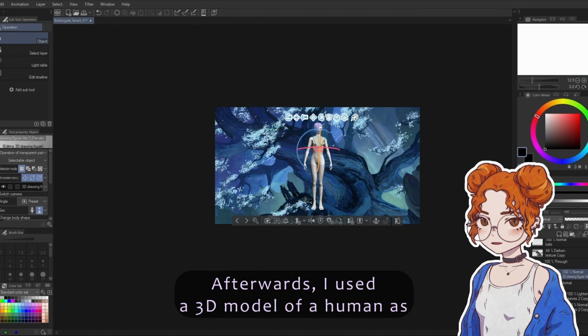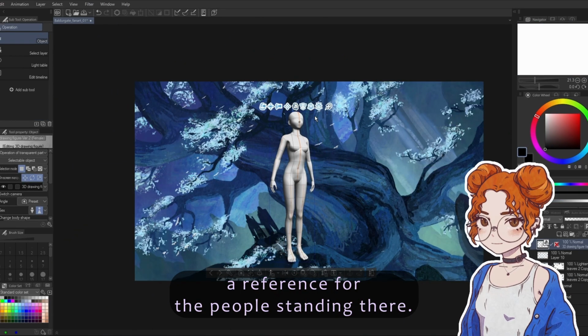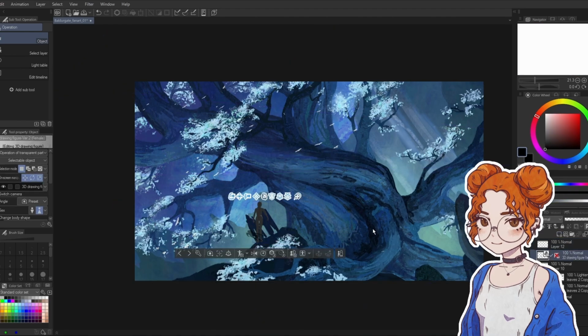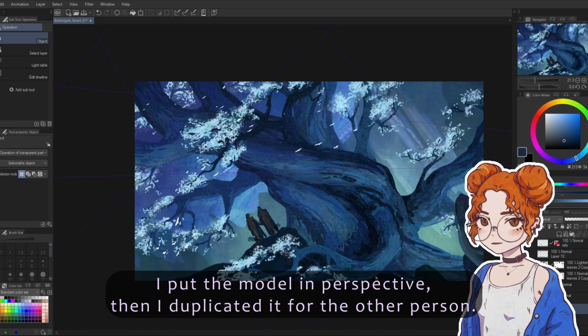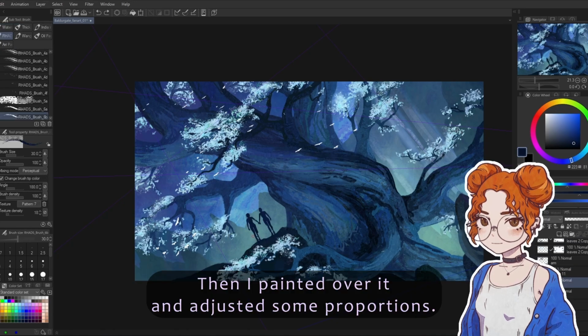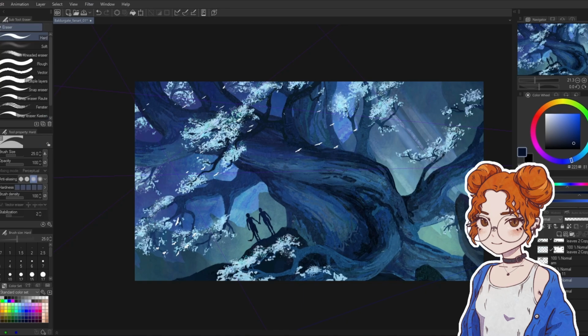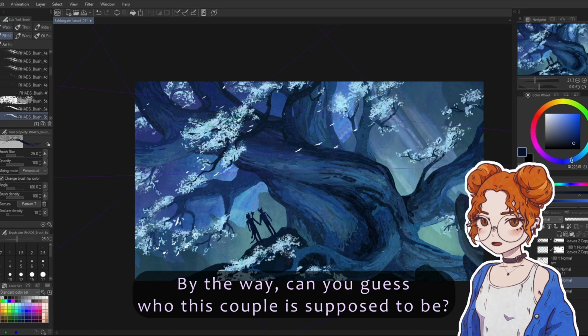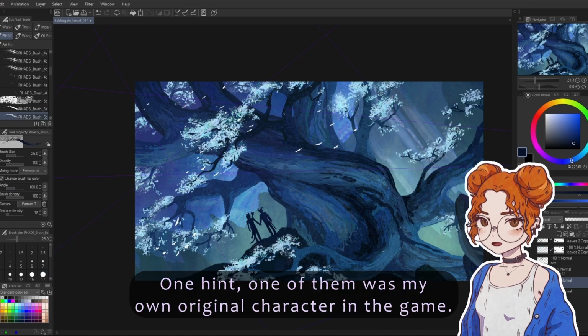Afterwards, I used a 3D model of a human as a reference for the people standing there. It's a feature already in Clip Studio. I put the model in perspective, then I duplicated it for the other person. Then I painted over it and adjusted some proportions. By the way, can you guess who this couple is supposed to be? One hint, one of them was my own original character in the game.